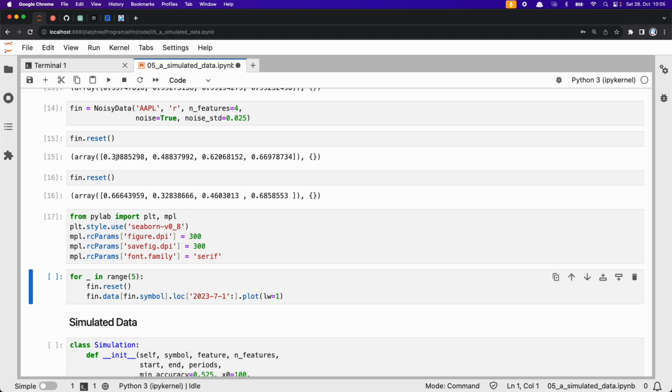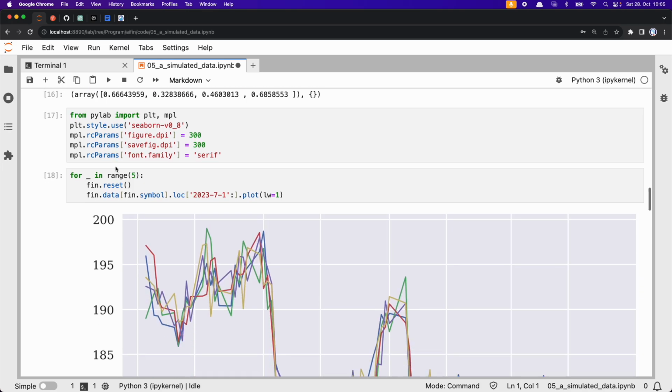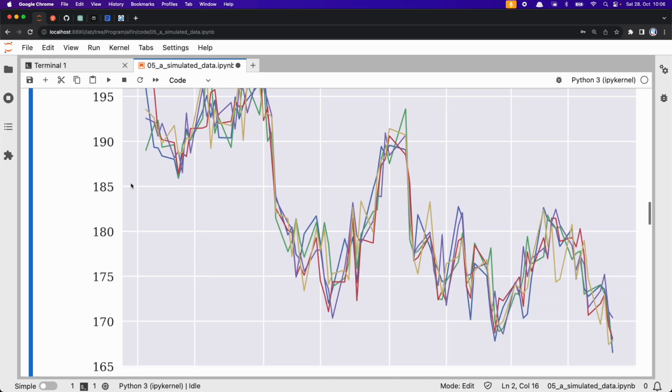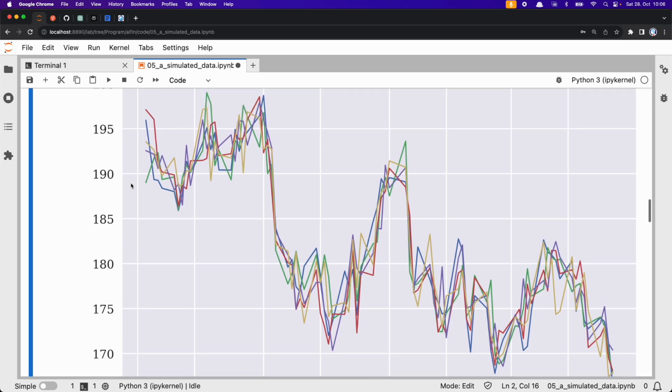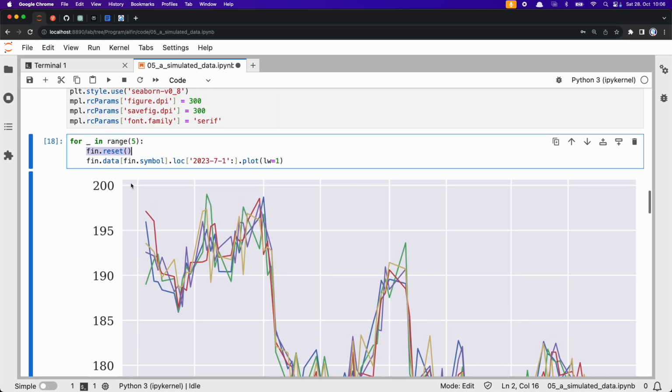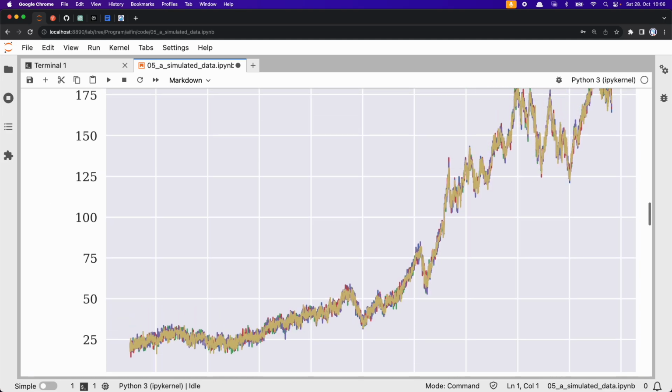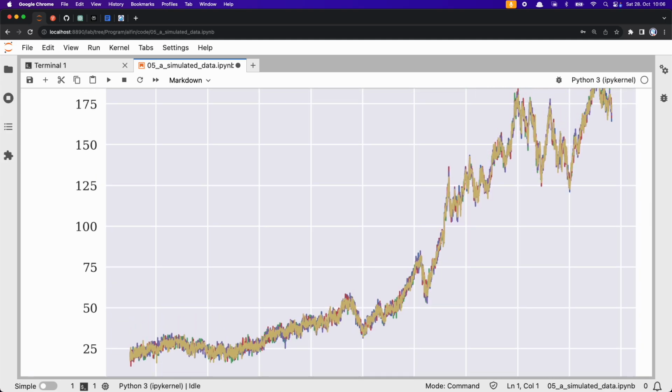Doing a little bit of plotting. Here I do 5 plots every time I reset the environment, and now we know that this leads to new noise that is created and added to the original time series. And we have here then something that looks like this. I think I just plotted here from 2023. When I take this out, for example, and do it over the whole time series, we see noise kind of nicely, right?